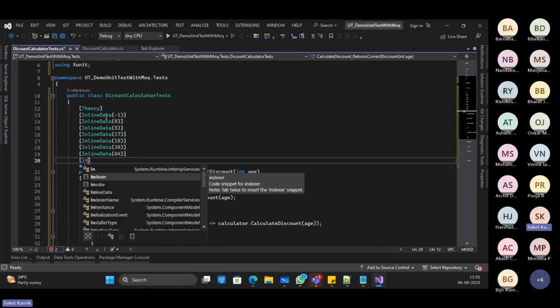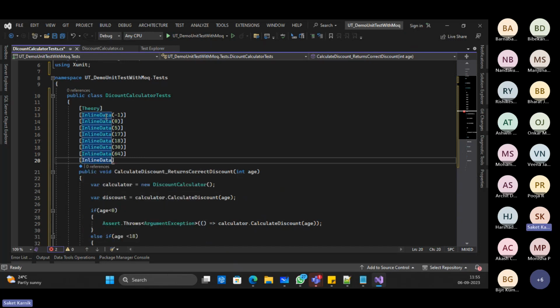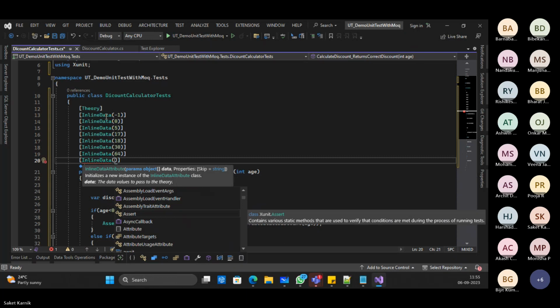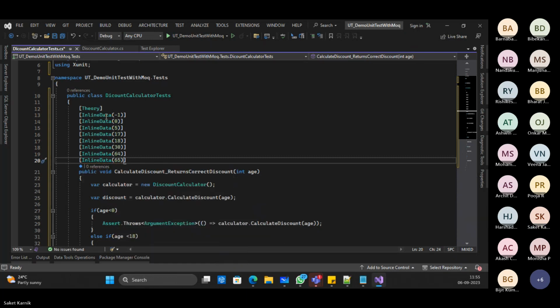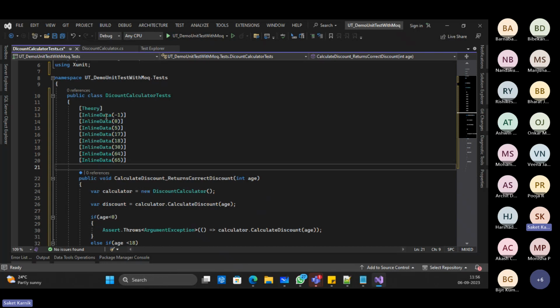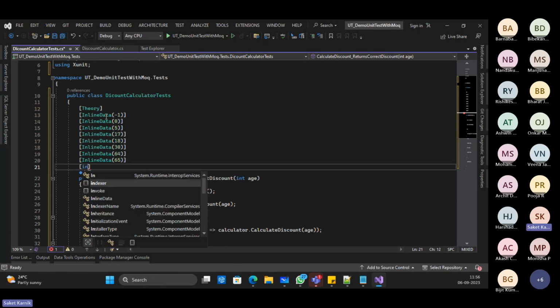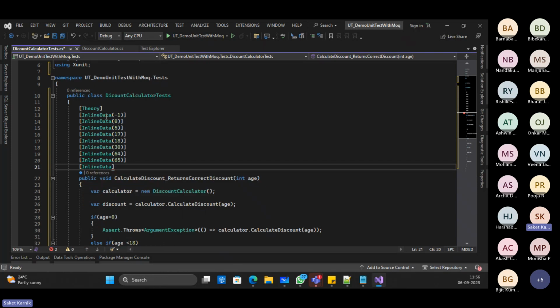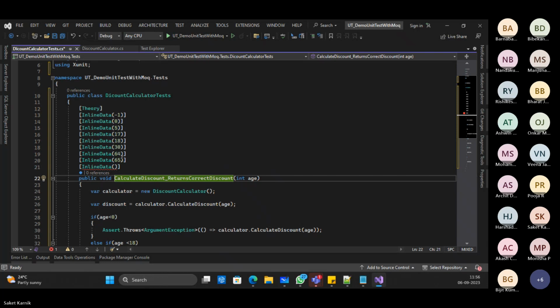Then for senior category, I say inline data 65. This is lowest. There is no highest value defined for this. So I need not go up to highest. Maybe this could be our last. Let's say this is 70.